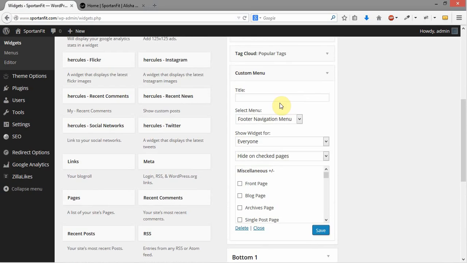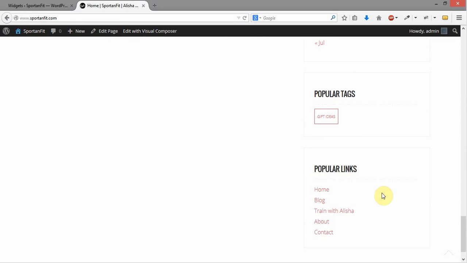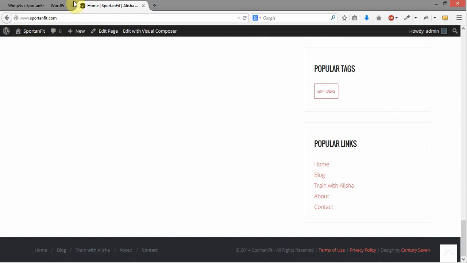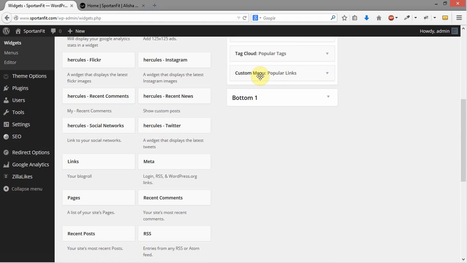Now, maybe I give it a title of, maybe this is popular links for your site. So I give it a title and I save it. Now when I refresh, I've got a title, just like I have here. That shows up down here right above the menu. So now I've customized that menu. I've said this is going to be called popular links, and I'm sourcing that from the footer navigation menu. But what if I don't want that on there right now?